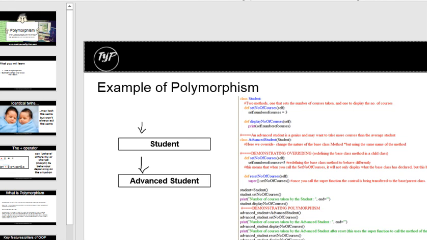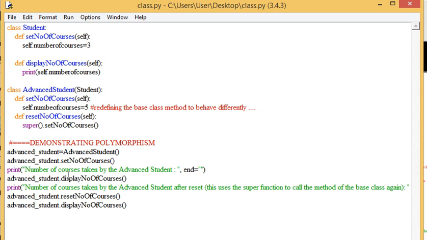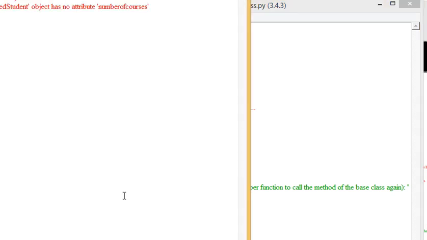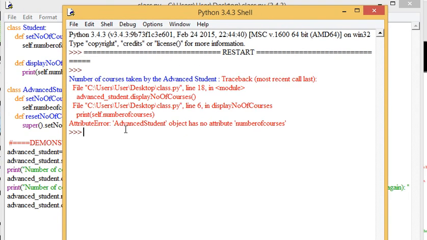Number of courses. It's very important to get the syntax completely correct and everything. So check the display number of courses. Have we called it the same thing? Number of courses, set number of courses. See where it's coming up with an error. Troubleshooting is very important. So advanced student object has no attribute number of courses.